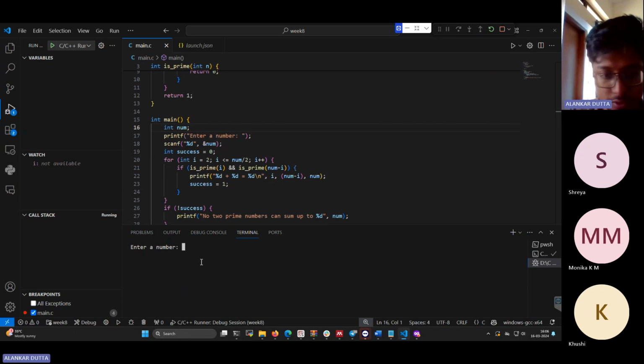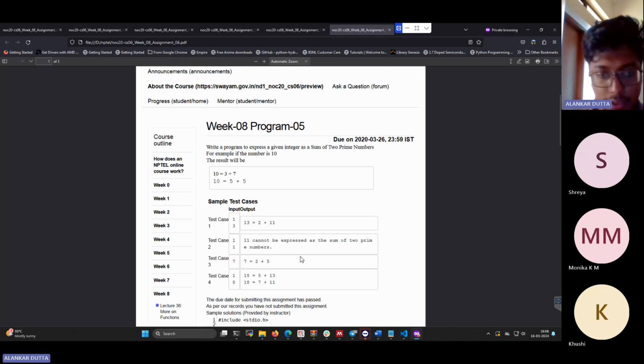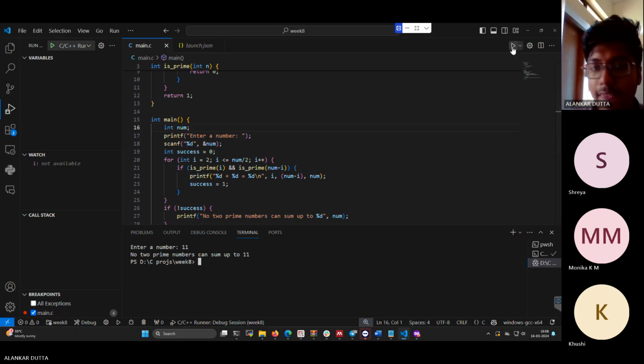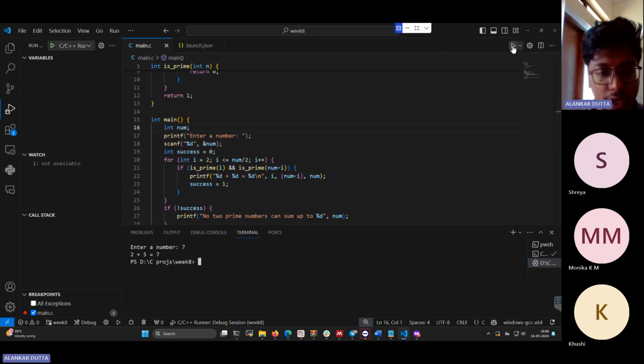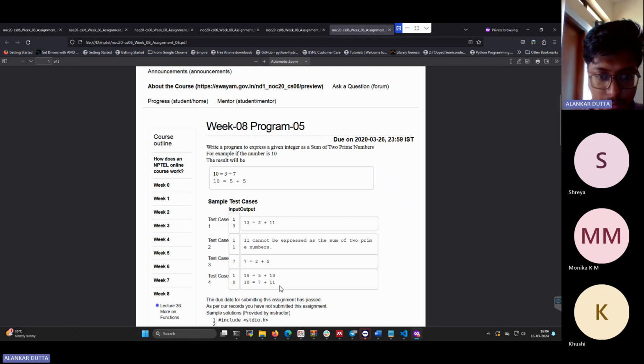Okay, so now let's do 11, and no two prime numbers can sum up to 11. Okay, so I think now this is working very well. So let's test the other case where it's 7. 2 plus 5 is 7. Okay, so all the cases seem to be working. Let's try 18. It is going to print 2 cases for 18. So let's see if we can get it. Yes, we get it. 5 plus 13 and 7 plus 11.